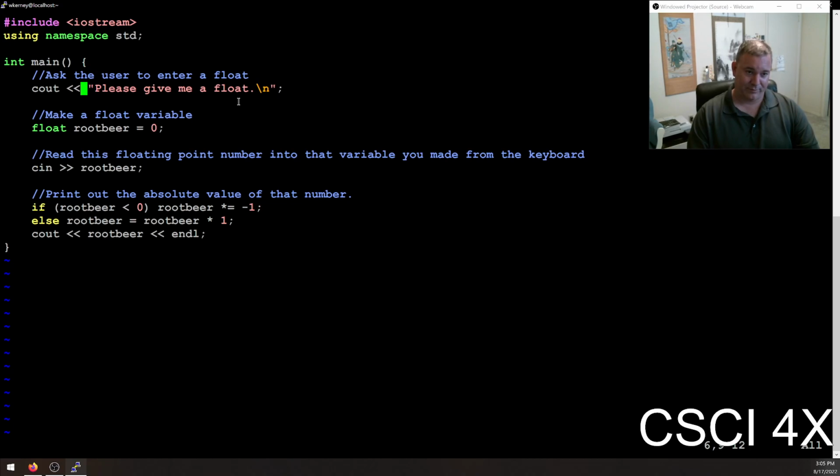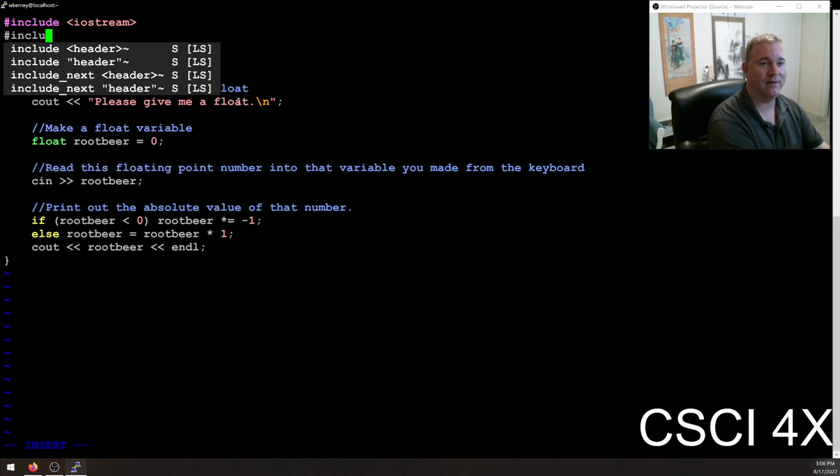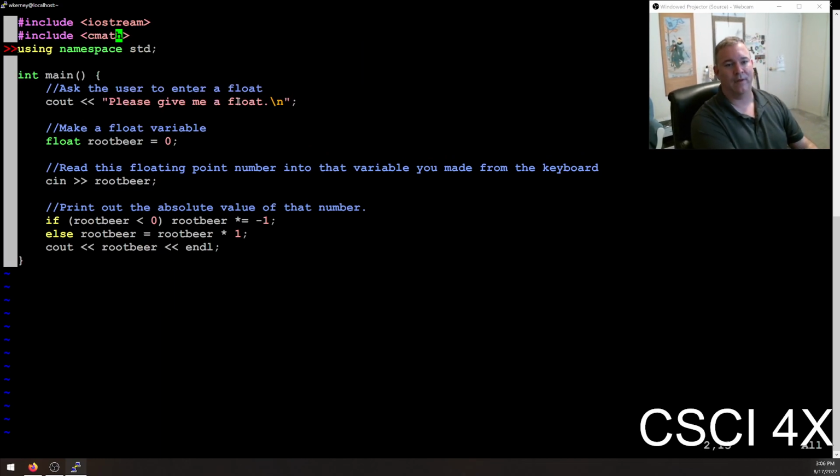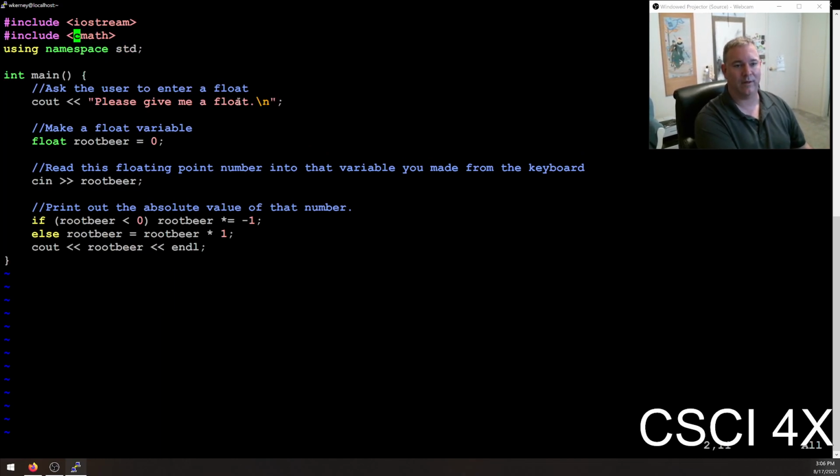So cin and cout are found in iostream. The absolute value function, which is what we're going to learn today, is found in cmath. Okay, it's the cmath library from the C programming language. And that's kind of our topic for today, is using math functions built into the standard library, so you don't have to write it yourself, okay?